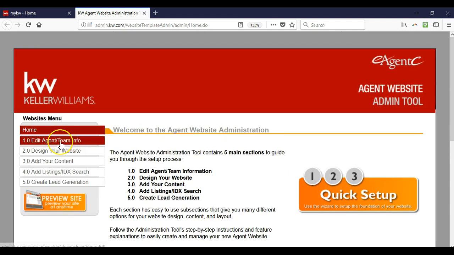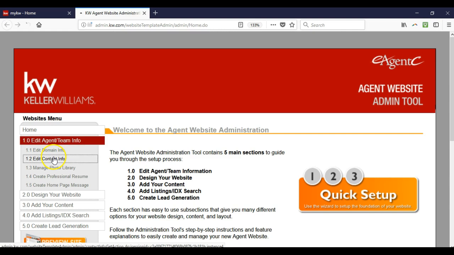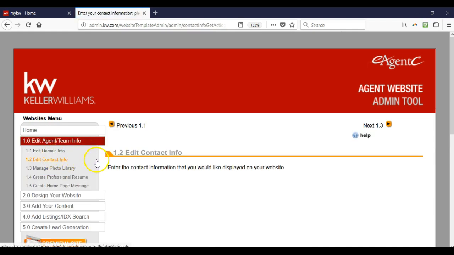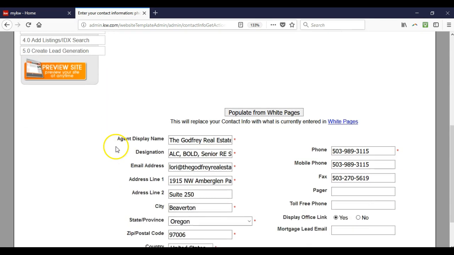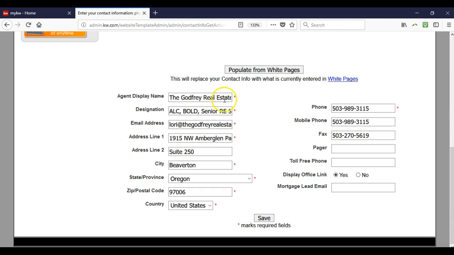All right, location number 1 is 1.0 and 1.2. I clicked on those quickly because we're going through the class pretty quickly, but it also highlights it. So 1.0 for edit agent team info and 1.2 for edit contact info. This is the information that'll automatically populate on your app when you download it. The 3 big items that we want to focus on here.